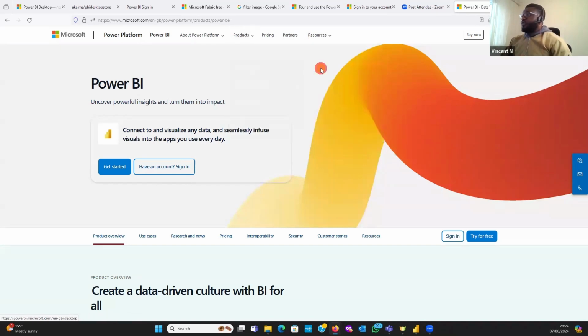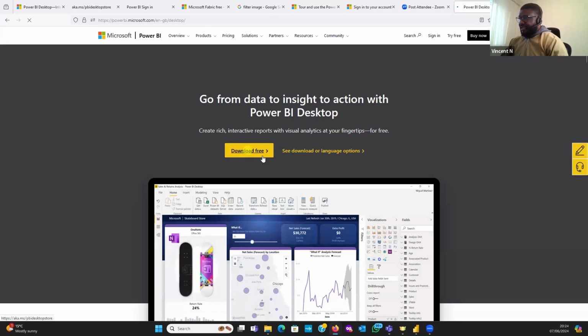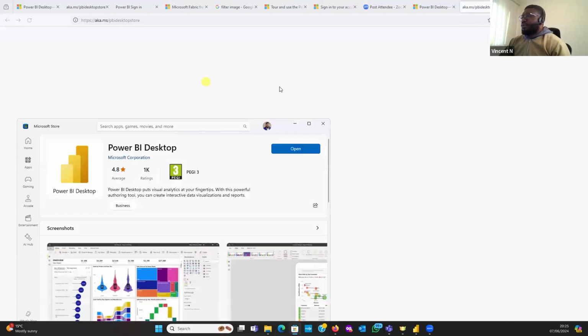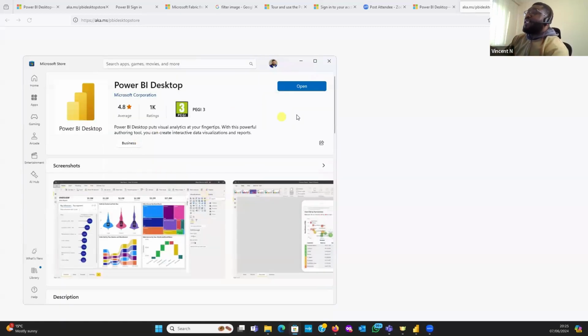So you would go to the desktop, and then you just hit download free, right? So you just click on download free, and I believe it will come. Yes. Okay, so I clicked on download free, and it took me into the Microsoft Store. I'm just bringing that to the screen so that you'd see. Because I already have that downloaded, it's not showing me the download option. It just says open, right?